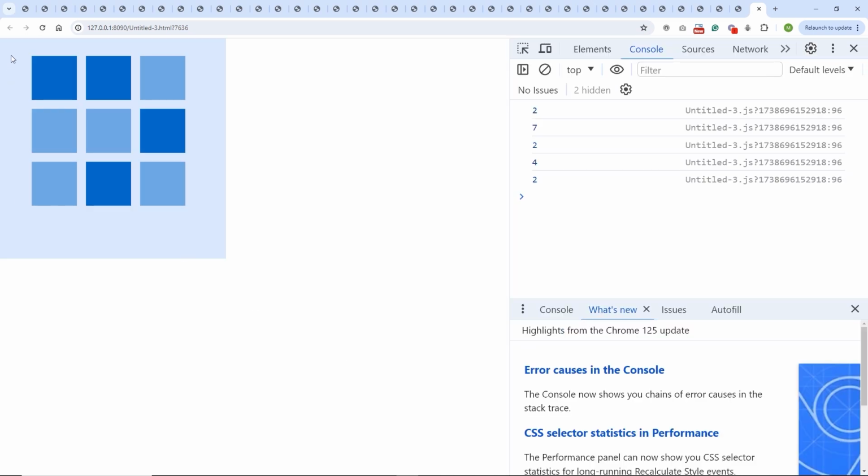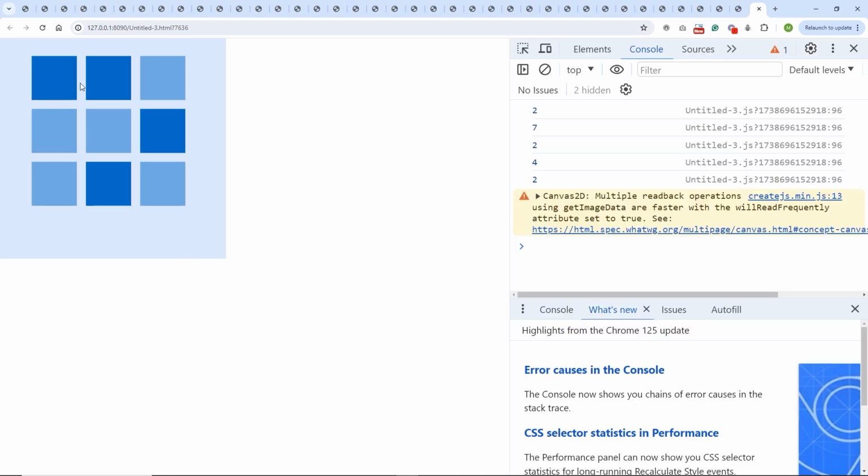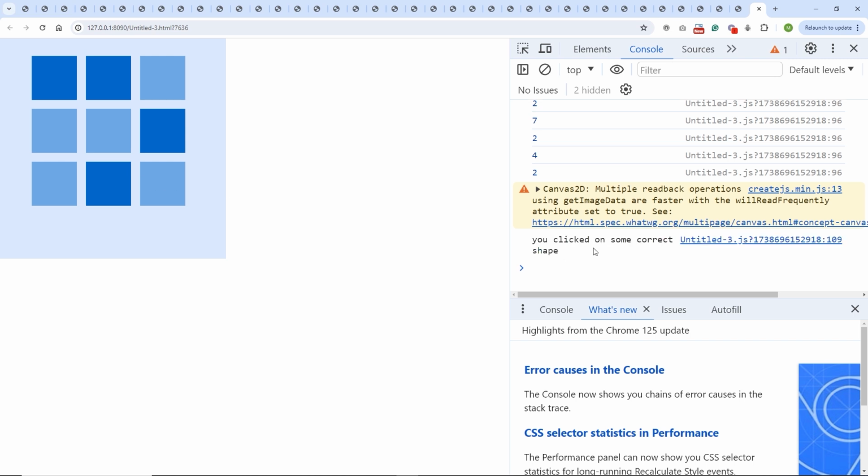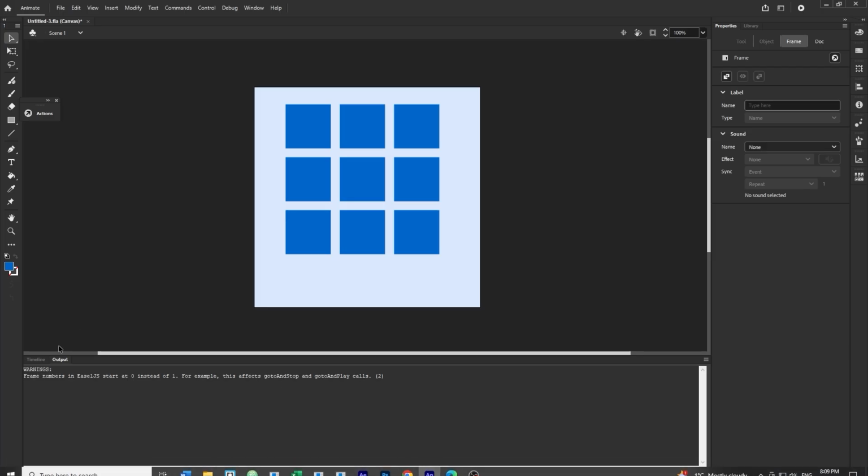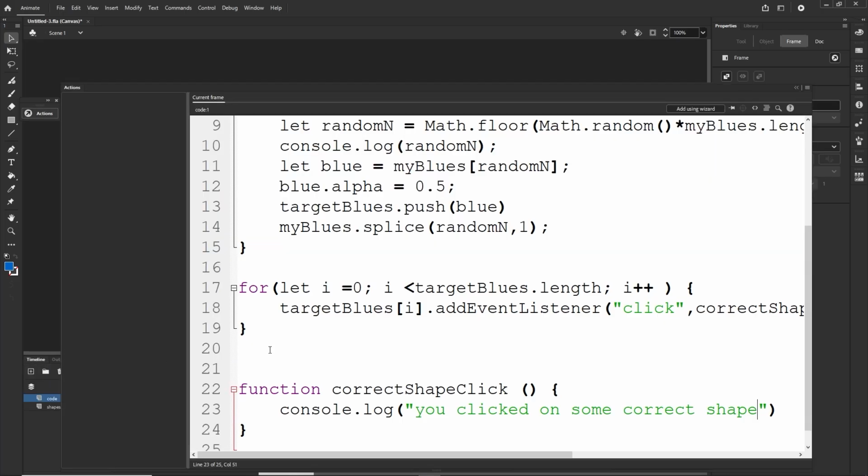And now if I click on one of these shapes which didn't change the alpha, nothing is going to happen because they are not in the target blues. But if I click on this one, we are going to have the console.log. If I click on this one, we are going to have the same console.log, and so on. So yeah. Now I would like to know which shape I clicked.